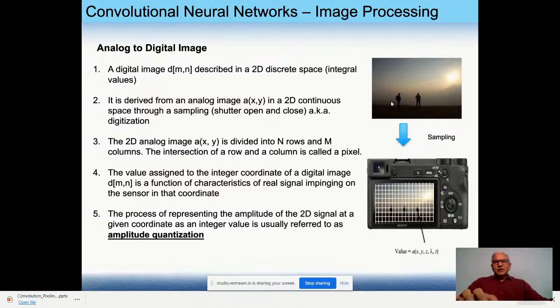So we convert the real world, which is an analog world, into a digital world. This digital world consists of a two-dimensional image made of pixels. What is a pixel? Pixel is the smallest unit of information in that picture. We'll see more of pixel down the line.